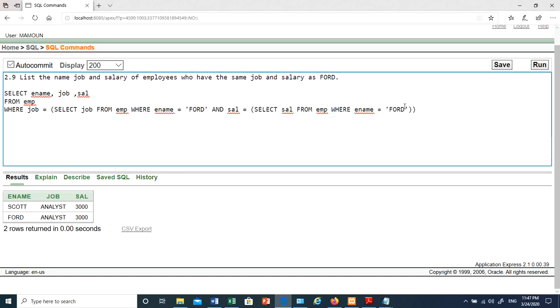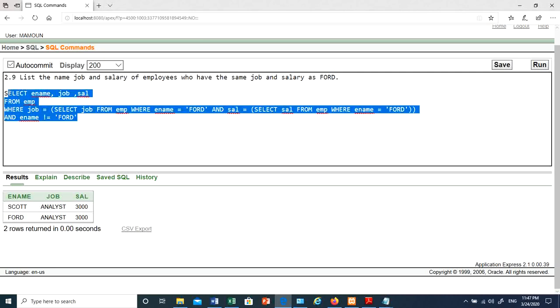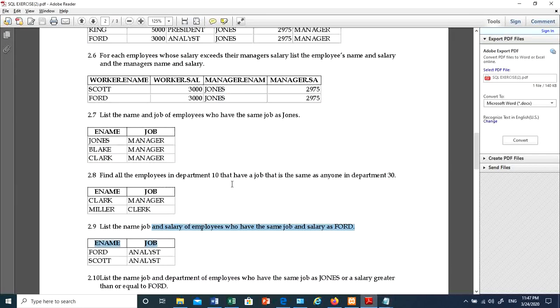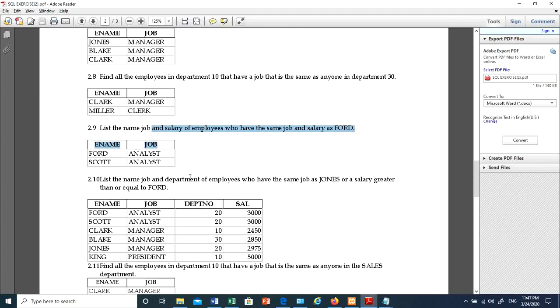If I would like to exclude Ford from the list, can I say and ename not equal Ford. So this one will give me only Scott, who is having the same salary and the same job as Mr. Ford. That was 2.10, this one.